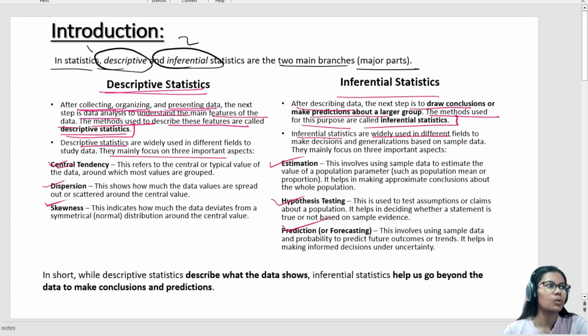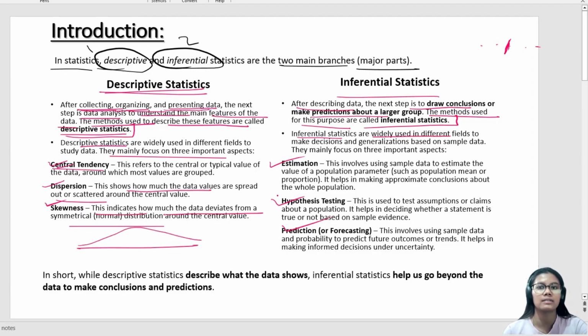What are the differences? Descriptive statistics calculate the central tendency, meaning if you have particular data, what is the center of that data? Dispersion helps show how much data values are spread out or scattered around the central value. Skewness indicates how much data deviates from a symmetrical distribution around the central value. Because whenever you have symmetrical data, that means your data has a good structure and it has no outliers, no influential values on it. So skewness helps to see the overall structure of the data.